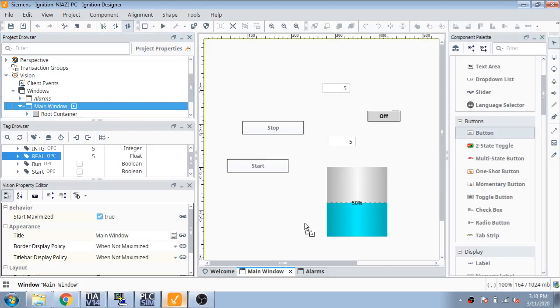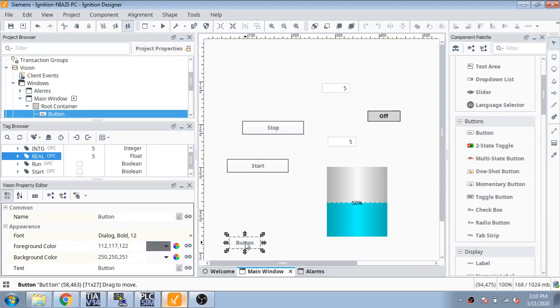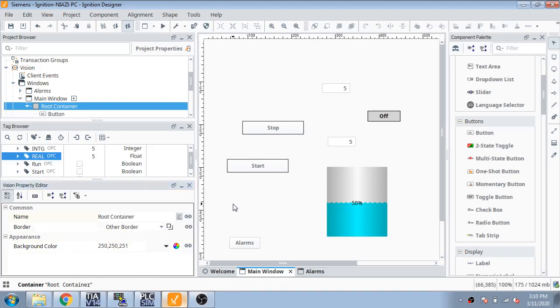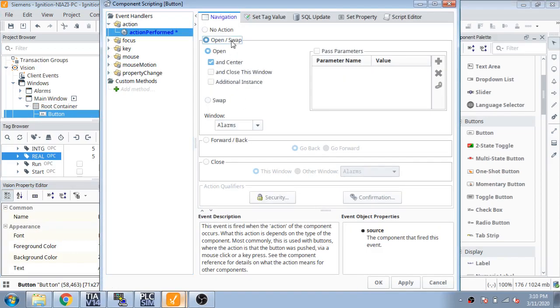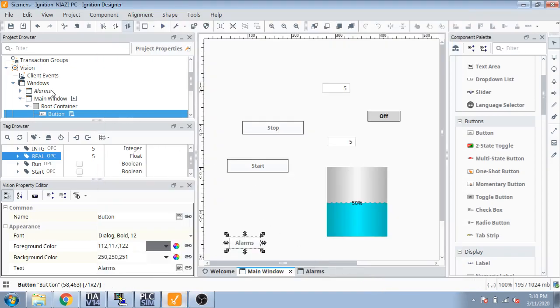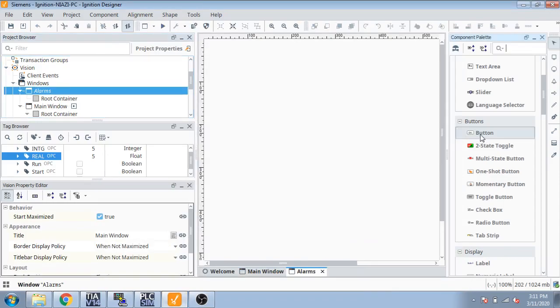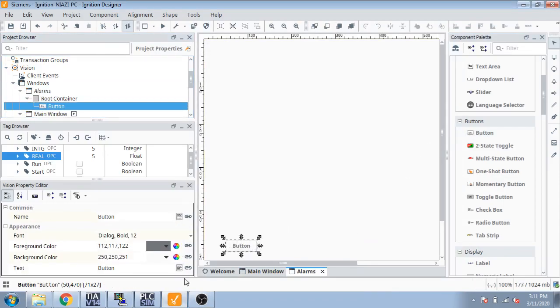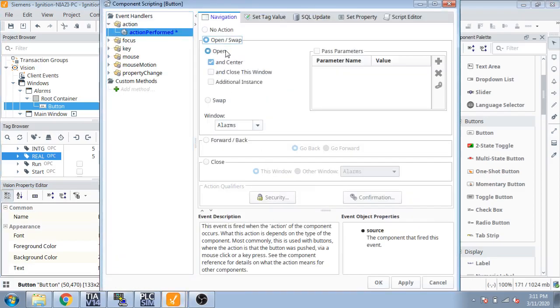Now I use a button from there to put in here and I name it alarms. Now I open it and open the swap action and swap, and go into the alarms screen. Okay, now I open the alarm screen. You can see I also put another button and name it back to my main screen. Now I download it and open swap and swap into the main window.